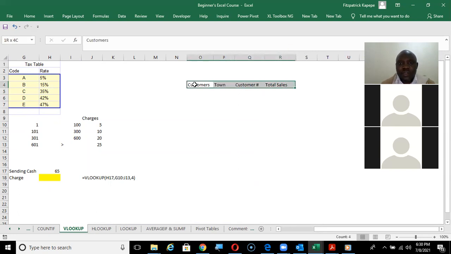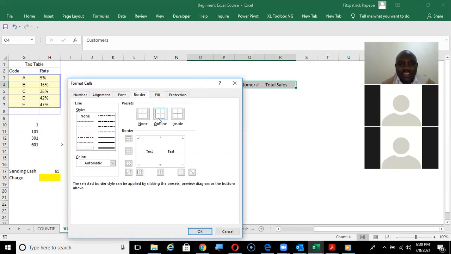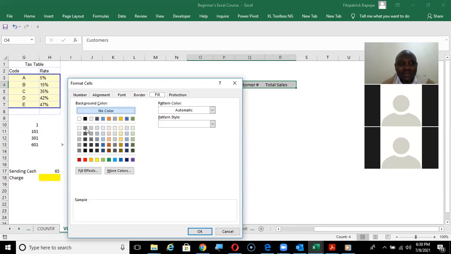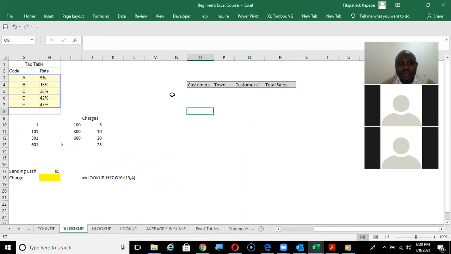Don't mind about creating these borders. Don't mind, it's just in me. You don't even need to do it.